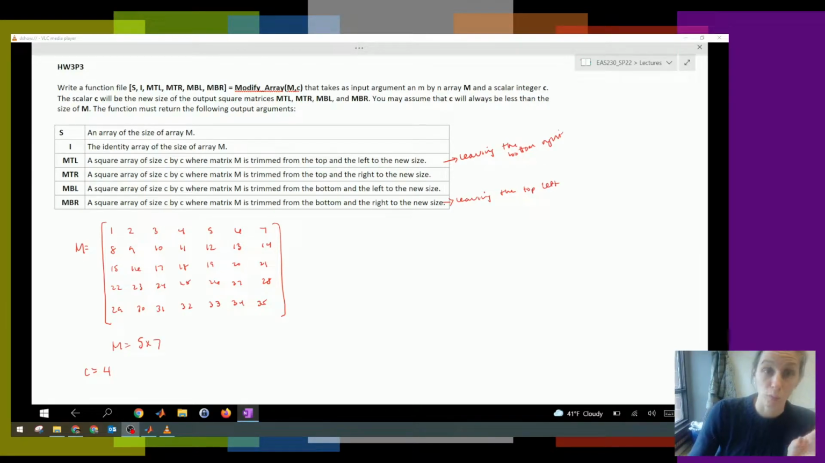So if we look at homework 3 problem 3, once again, similar idea. We're writing a function file that modifies arrays. Our inputs are going to be m and a scalar c. C will be the size of our outputs this time, and c will always be less than the size of m. And here's a summary of our outputs.